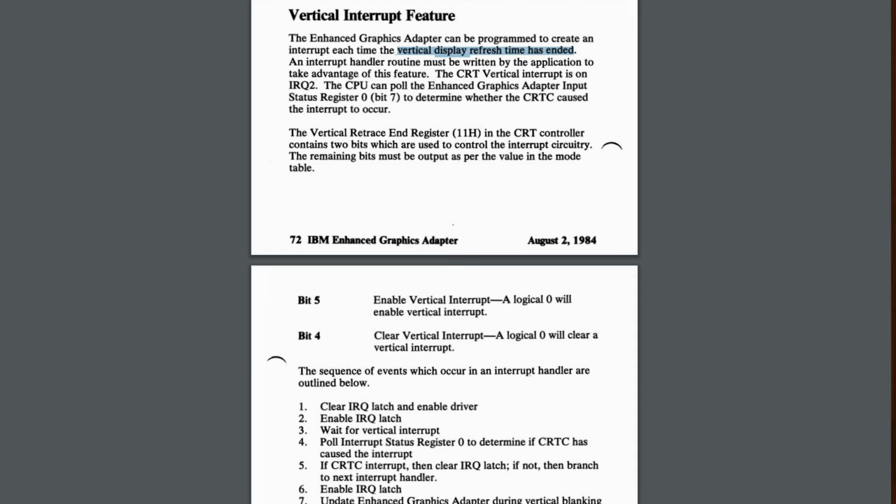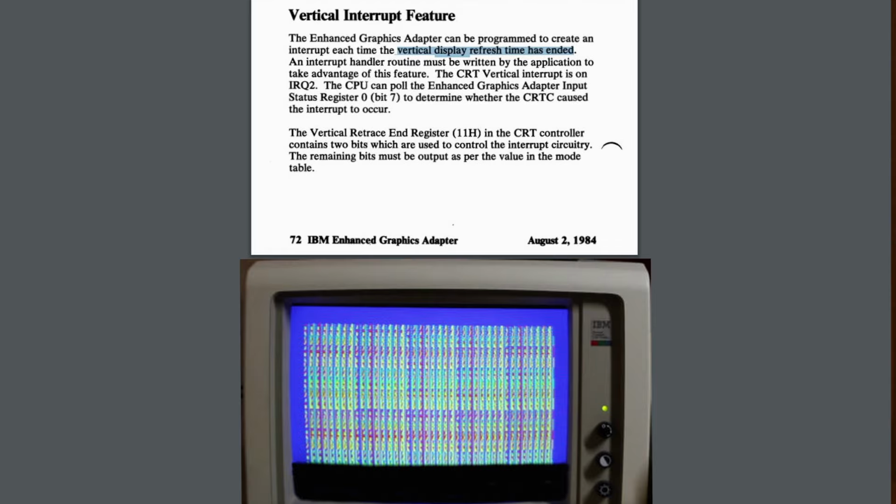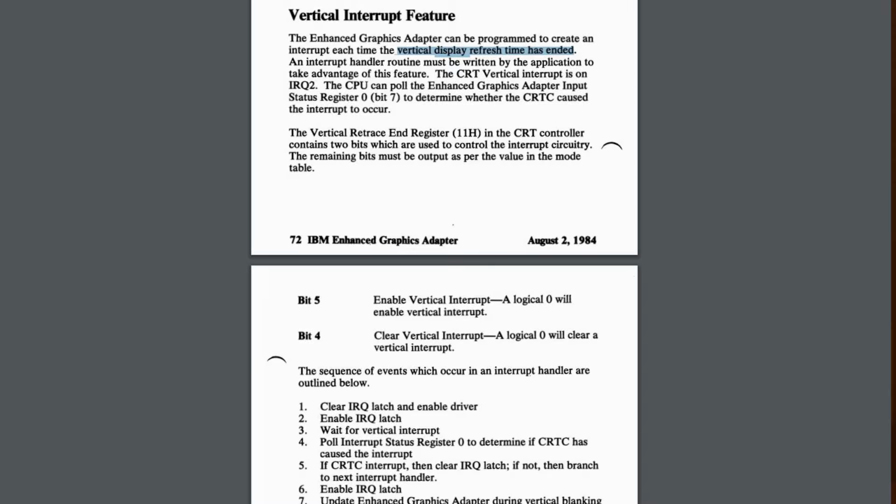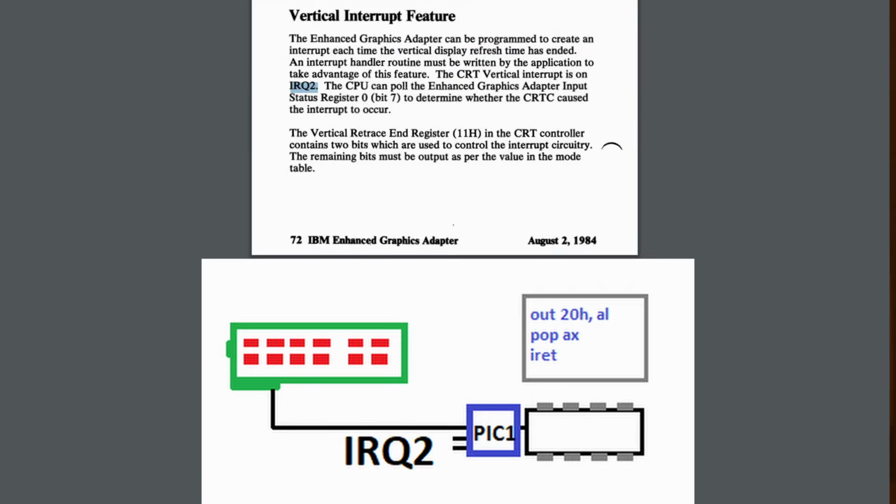The idea is that the EGA card can generate a signal at the same point in every frame that software can use to sync with what the hardware is doing. The way it works is it can be set up to send a signal along interrupt request line 2, IRQ2, to the CPU. And this triggers an interrupt, in this case interrupt 10 or 0A in hexadecimal. And then a small software handler will do whatever needs to be done every time that interrupt fires.